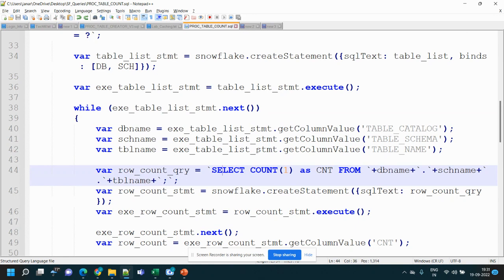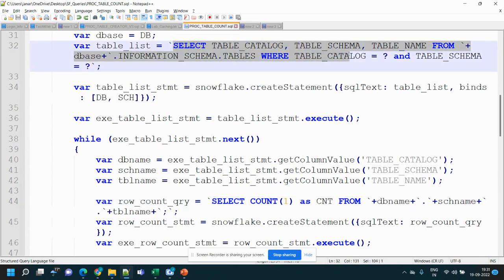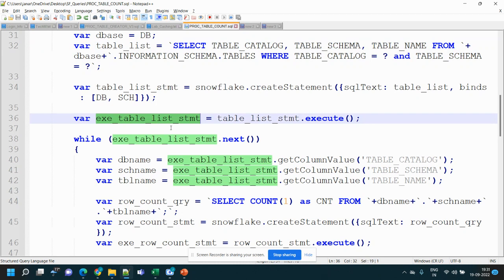But before that I want to fetch the table. If I want to write a select count of star from any database, schema or table, first of all I need to fetch from which database, which schema, and which table name I am going to fetch the count. So we have to extract this. If you see the above code, we are extracting table catalog, table schema and table name, right? The result of this has been stored in this variable. I want to fetch those values from this variable.